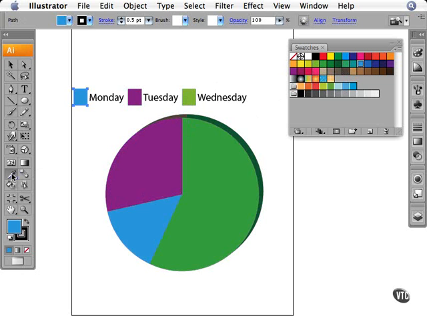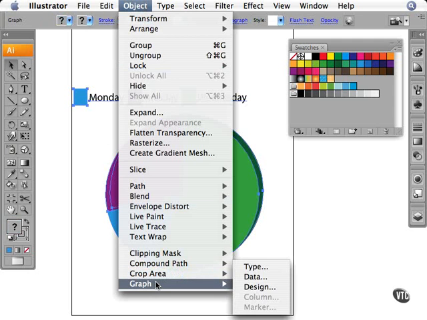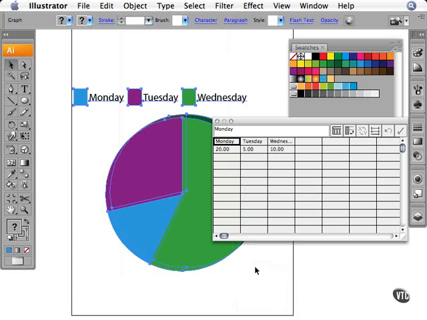So I can grab my eyedropper, and I can choose one of these boxes here, and just click and choose the color that I want for that particular day or event. And that is pretty much in a nutshell how you create graphs in Illustrator. Once again, you can always change the type by going to the Object menu. You can also change the data, and you can import new data. Click Accept when you're done.